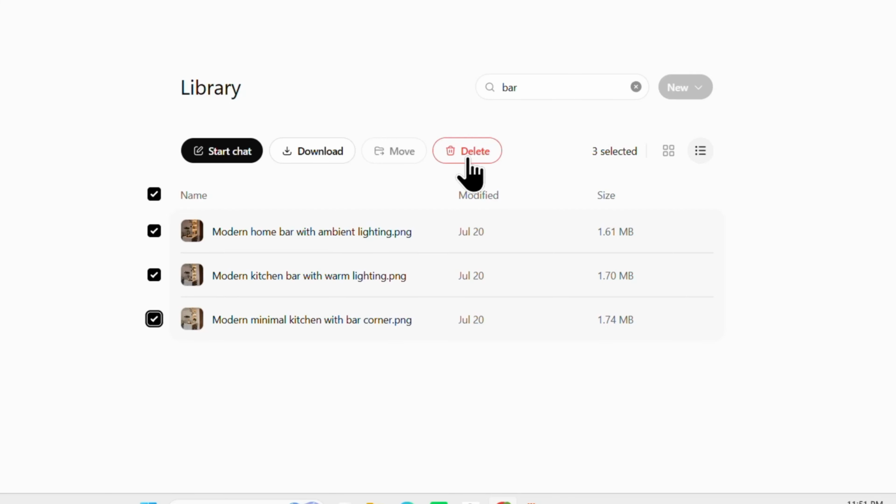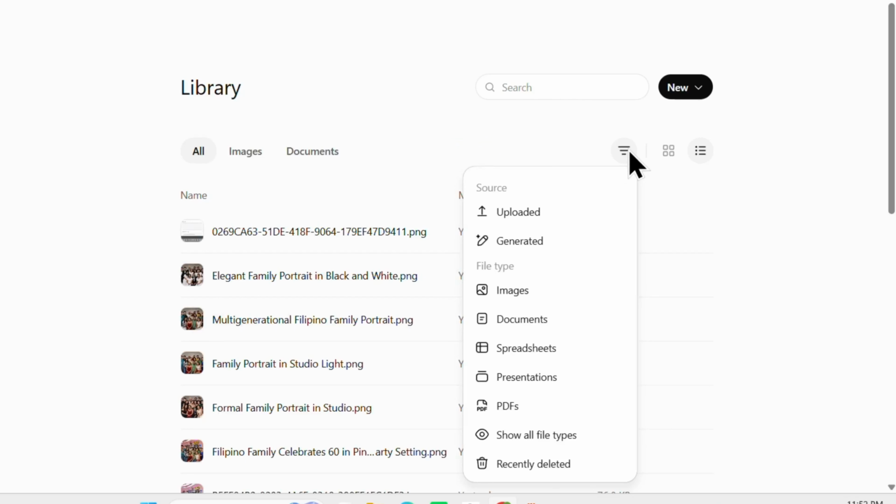So, search using words from the title or prompt you used to create the item. You can try different keywords if you don't find it on the first search. If your library has filters such as images or documents, use them to narrow the results. So, you can select this three lines right here to filter the search.